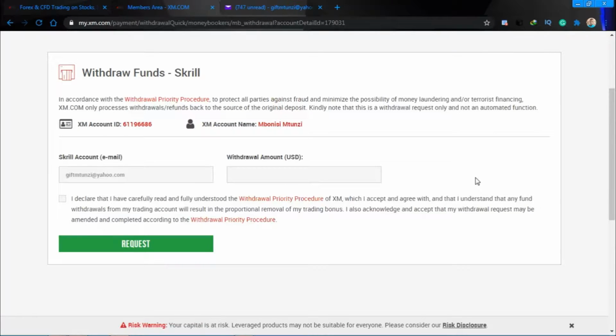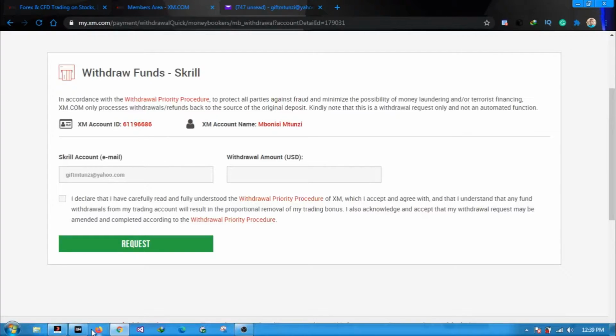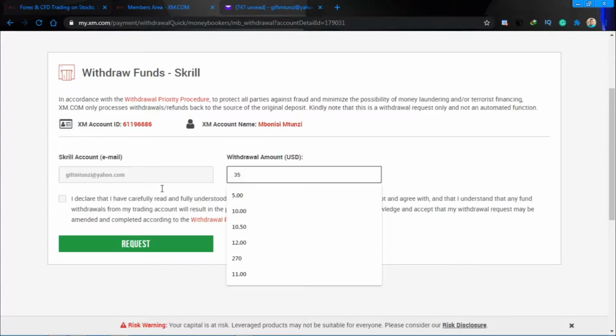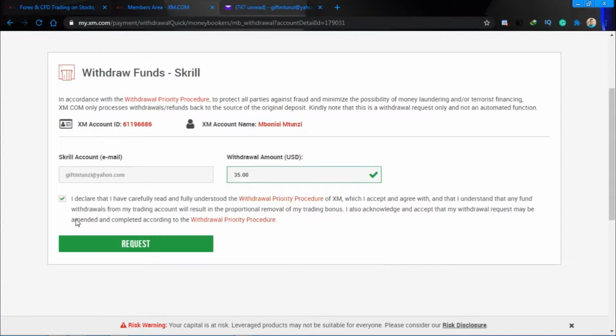On the next page, we are prompted to enter the amount which you want to withdraw. Let me check. Okay, I'll withdraw about $35. Then you should always click this so that you will be able to process your withdrawal. Then click request withdrawal.